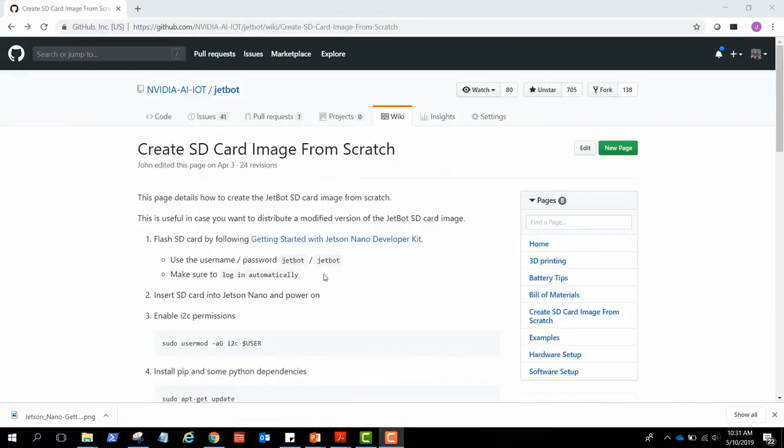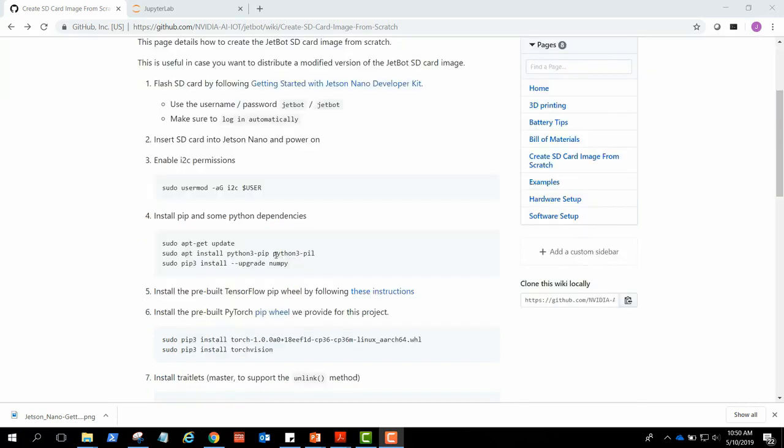The first time you boot from the standard SD card image mentioned in the Getting Started guide, you need to configure the Linux operating system with a username and password. For the JetBot project, we set this to jetbot and jetbot. And we also select to log in automatically so that we'll automatically connect to Wi-Fi when we turn on the robot. We then install various software dependencies.